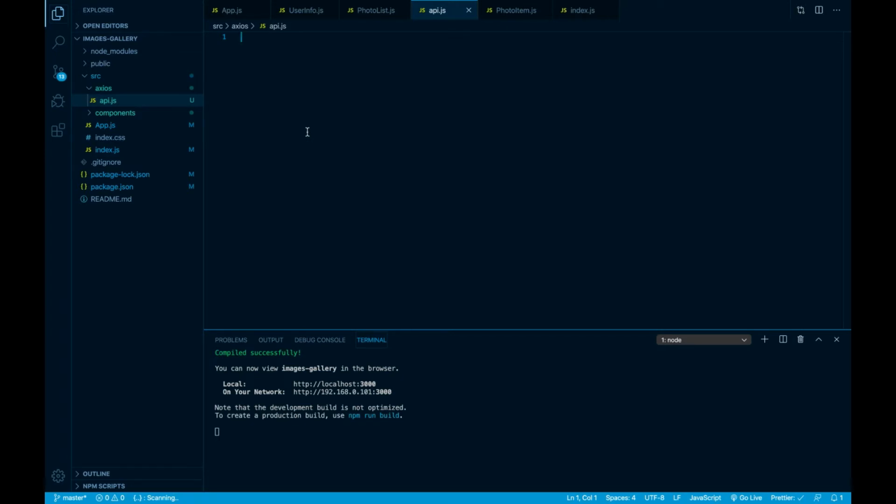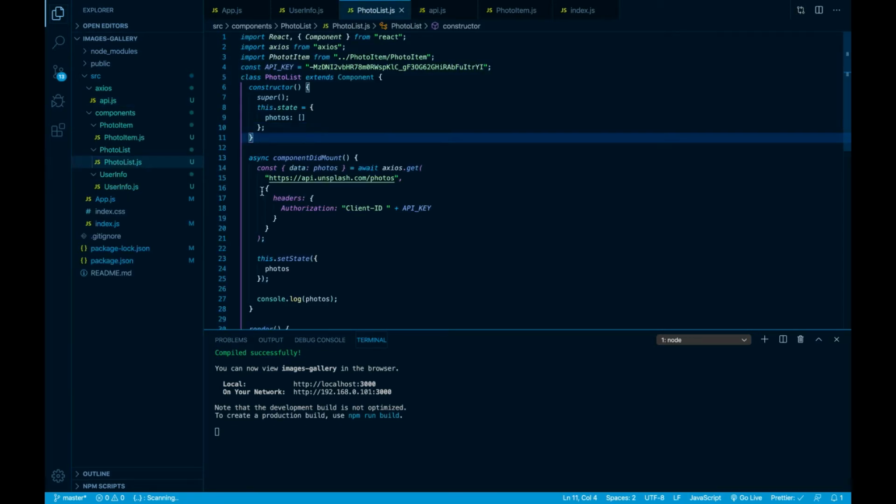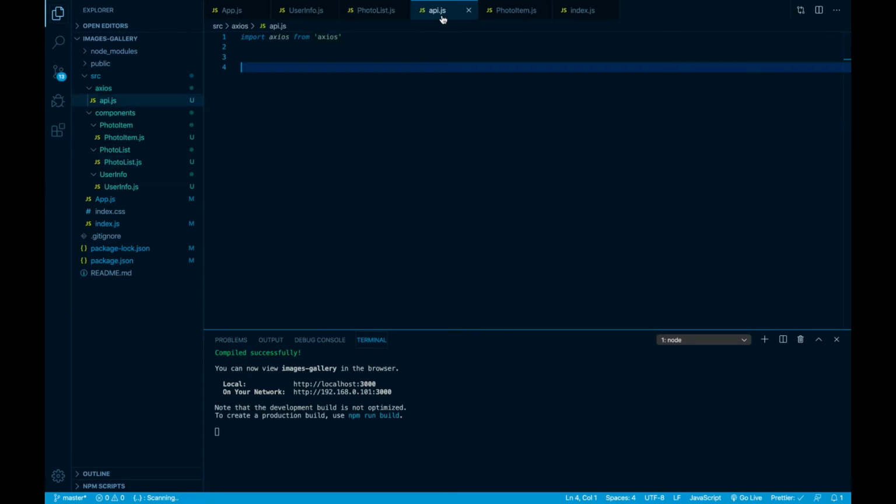And here I'm gonna use Axios, so I'm gonna import Axios from Axios. Really straightforward. Now what is the benefit of this file? In this file I'm gonna create an instance of Axios and give it all these headers. I'm gonna give it the base URL, so I don't need to repeat them in multiple files. So this is the benefit of using this file right here.